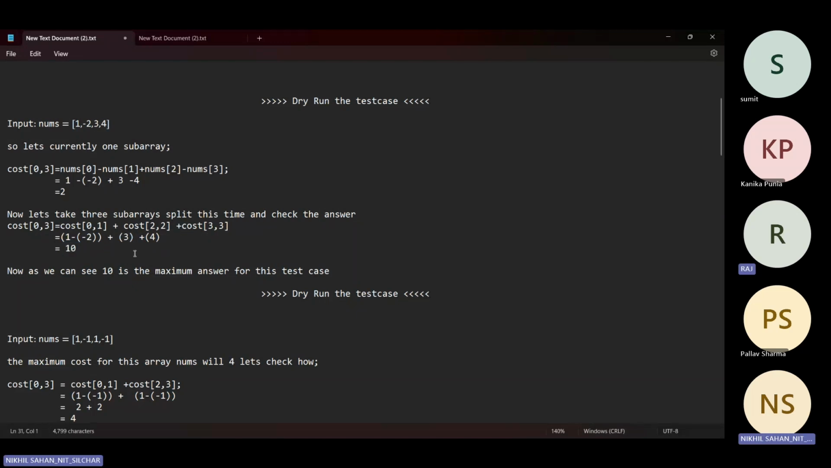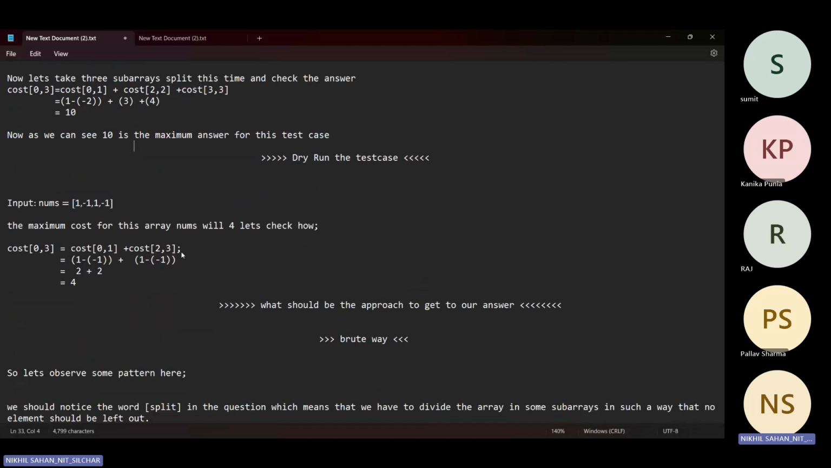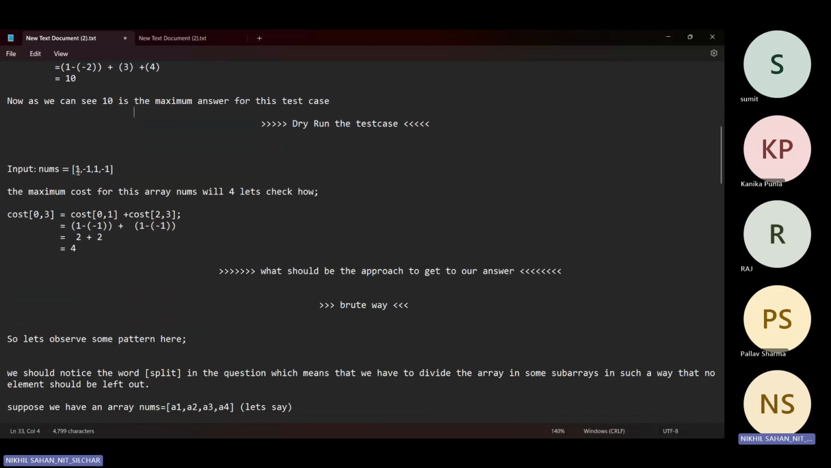So we can see that this is the maximum answer for this particular array nums. Once again, let's try running another test case. We have nums equal to 1, minus 1, 1, minus 1 this time.